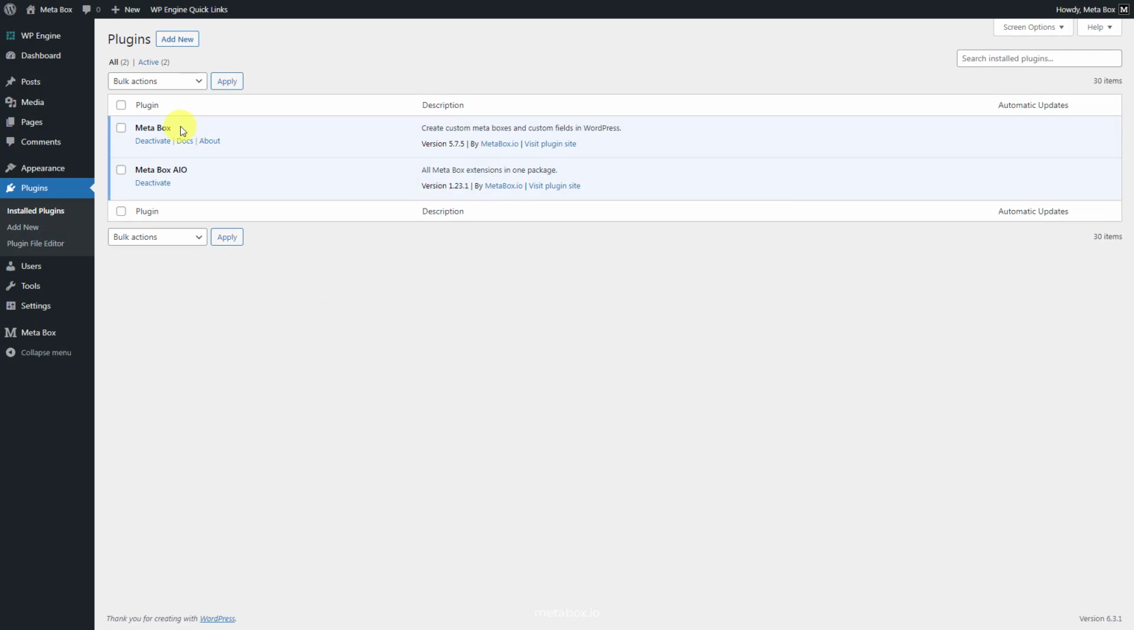I have a MetaBox core plugin here to create custom post types, custom taxonomies, as well as a custom field to store the images for the taxonomy thumbnails. You can download this plugin directly from wordpress.org. We also need some MetaBox extensions to have advanced features. You can install them individually or just use MetaBox all in one.